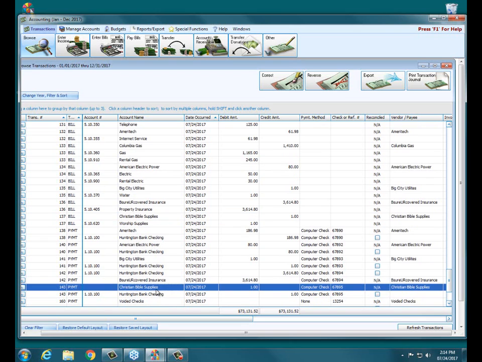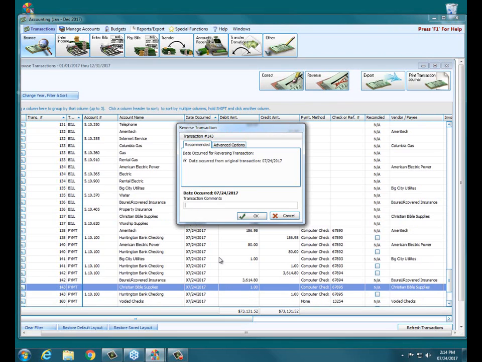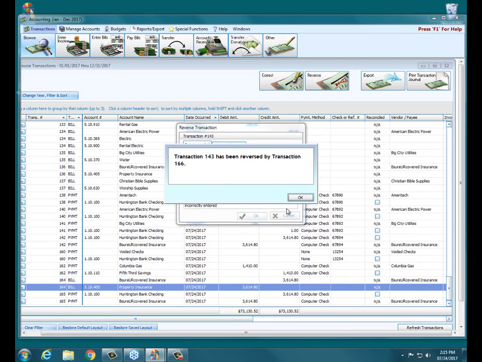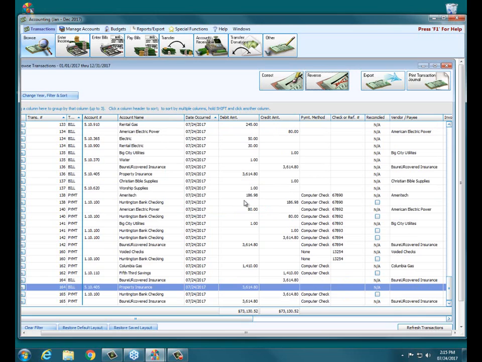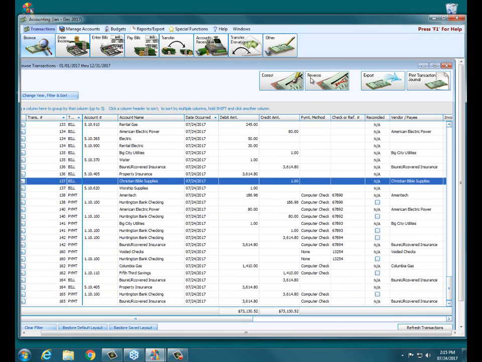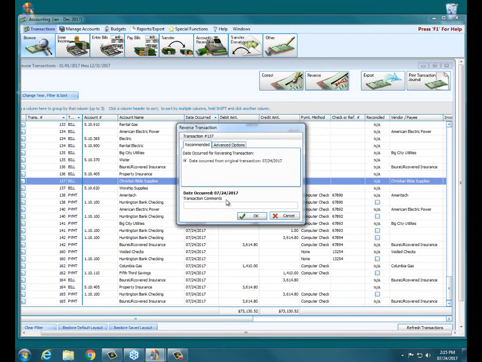Say that was a bill and payment that just shouldn't have been entered at all. You just put in entered, permanently reverse. And do the same for the bill as well.